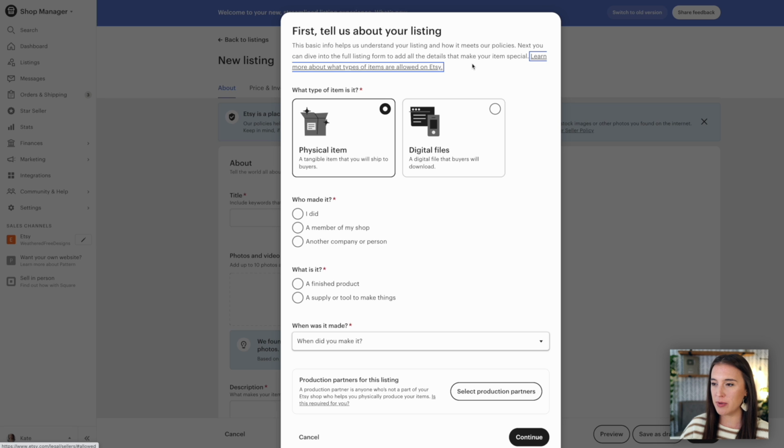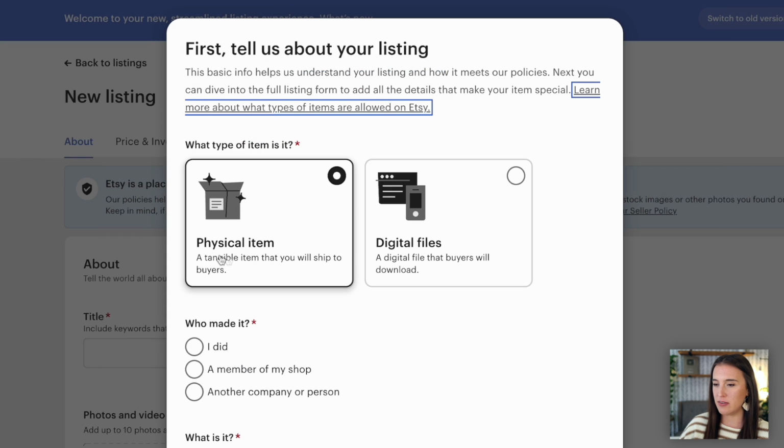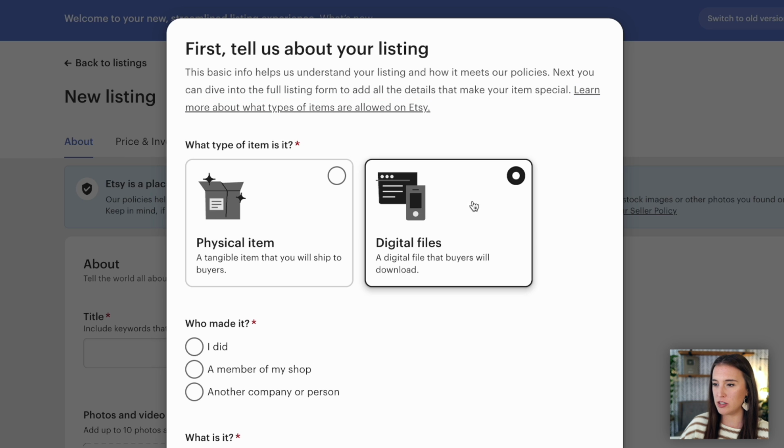So I'm going to go to my sales platform. So for this demonstration, I'm using Etsy. I'm going to create a listing and then go through the steps of inputting my information for that listing. So on Etsy, it asks if it's a physical item or a digital file. I'm going to choose digital file and continue going through the options here.